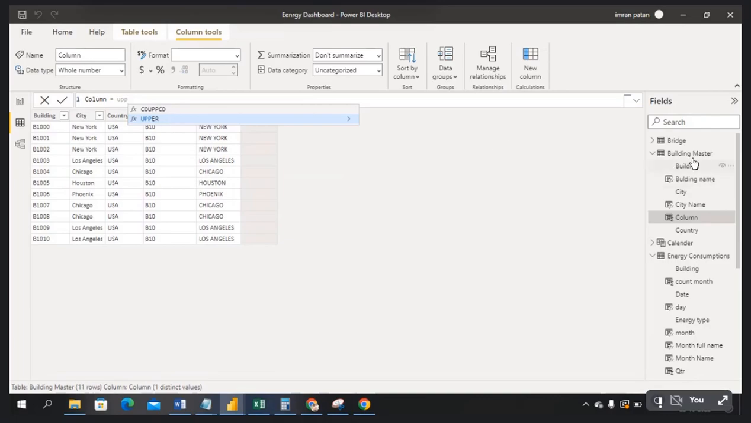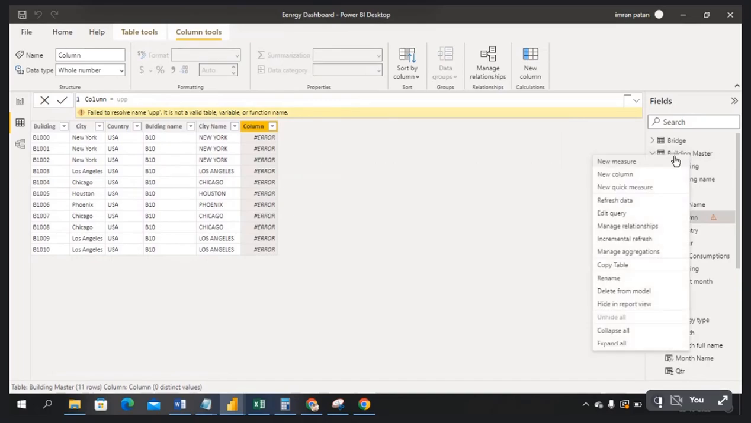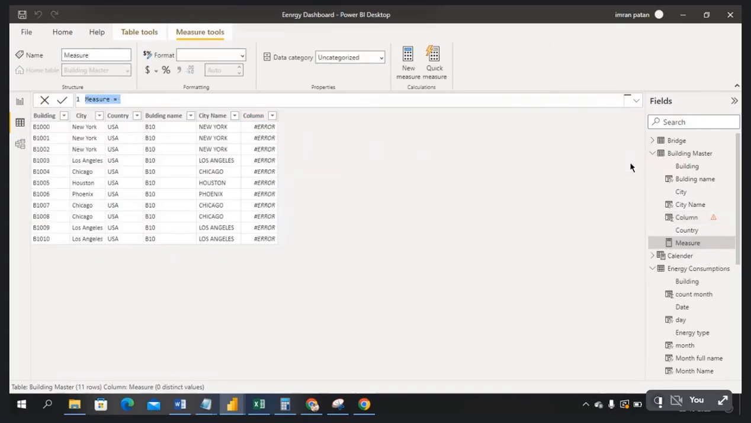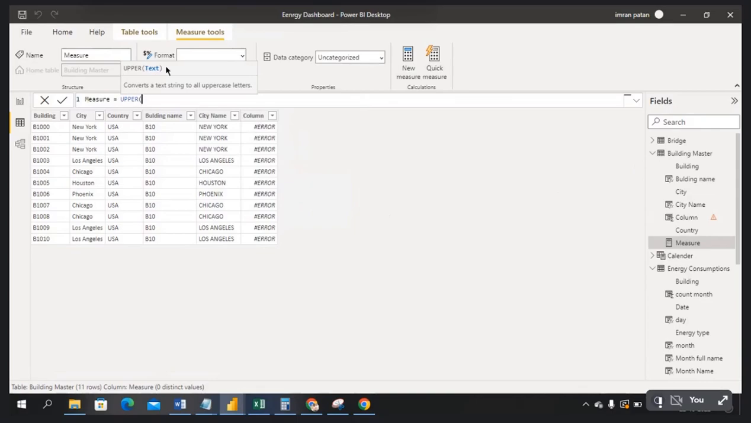The function comes by default for the calculated column. If I go for a calculated measure, right click, new measure, so in a measure I'm trying to get the upper function. The upper is coming here. Now the text is city. See, the city is not allowing. It's not considering city for the measure because the measure works on numeric values, right?